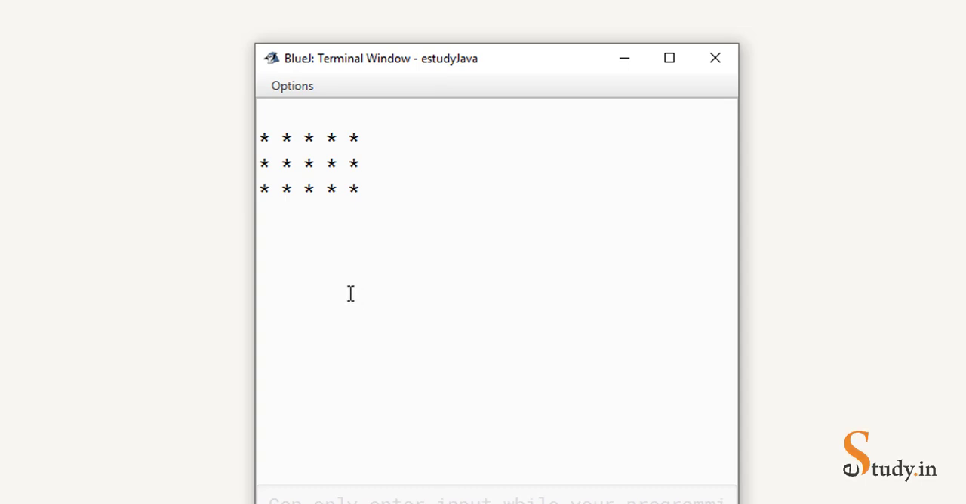So this is how the patterns can be printed in Java. So this was just the beginning, and in the next tutorial we'll take up more patterns.